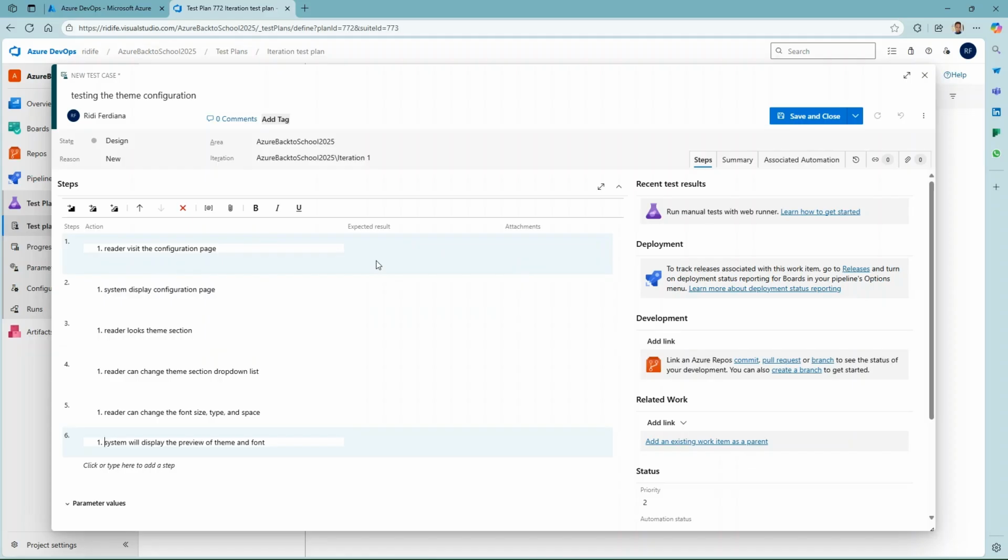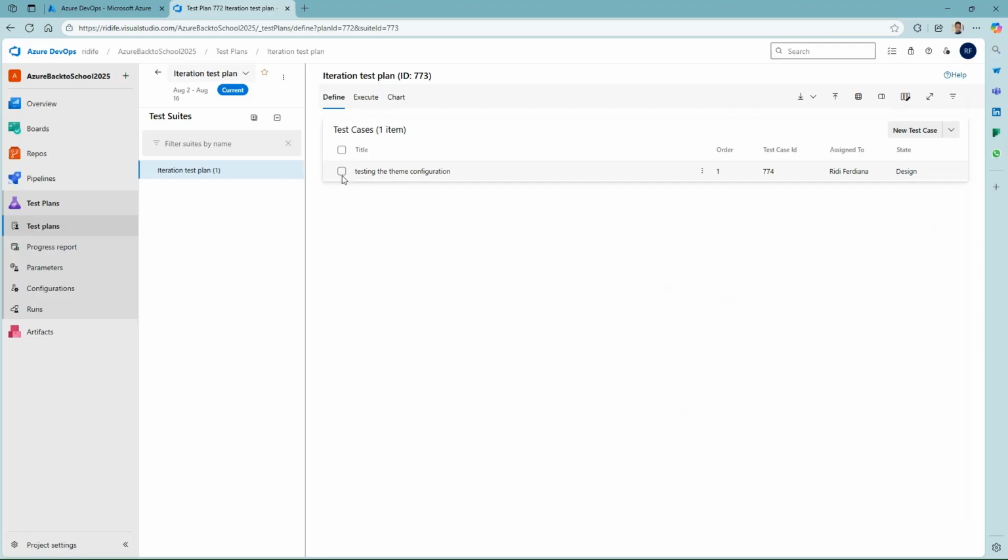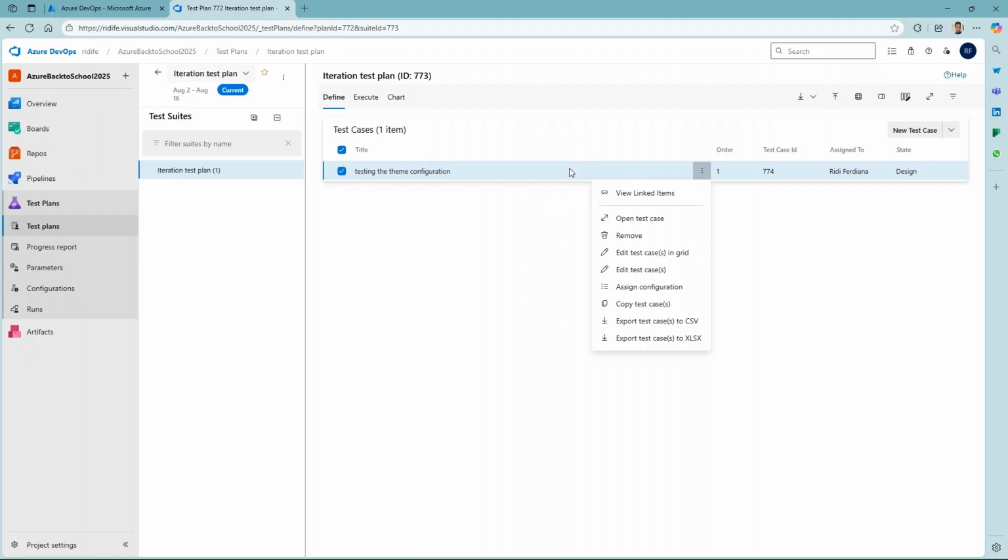For example, for testing the time configurations, we will have several scenarios to test. You can change the time but not the font type. You can change the font type but not the theme. You can change both and see what happens. So one user story will have more than one test case. And if you save and close, it will have the testing of the theme configurations. After that, you can also run the test case if you want.